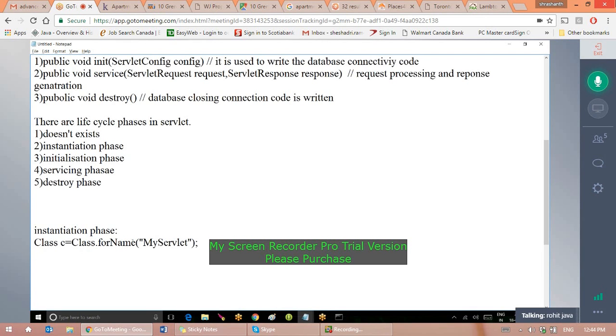Now, in order to generate the object for that thing, we can call a particular newInstance.